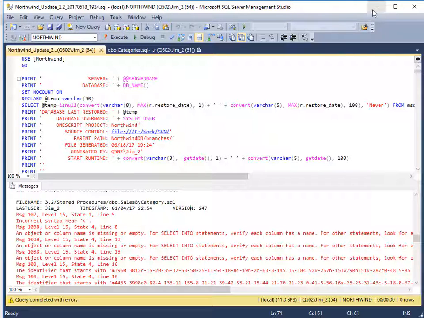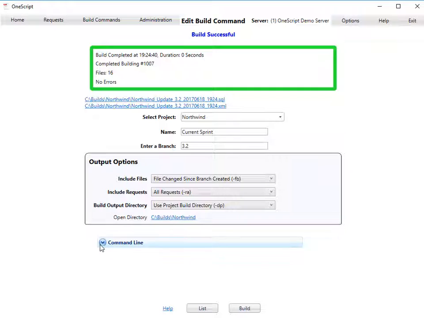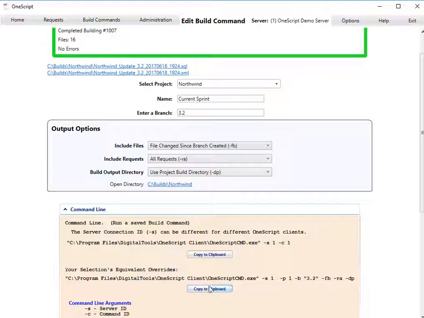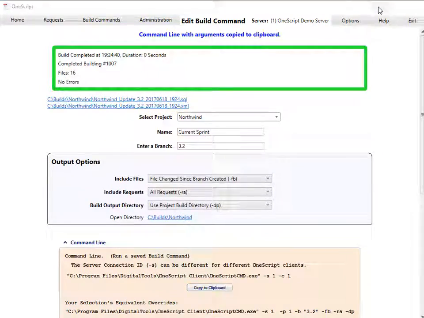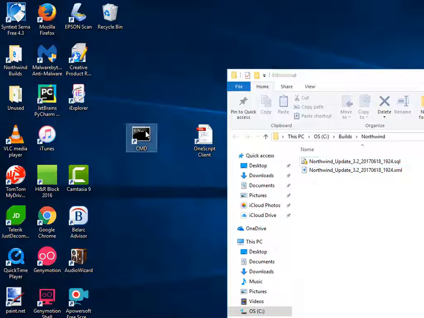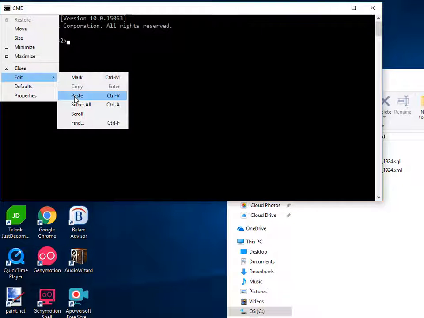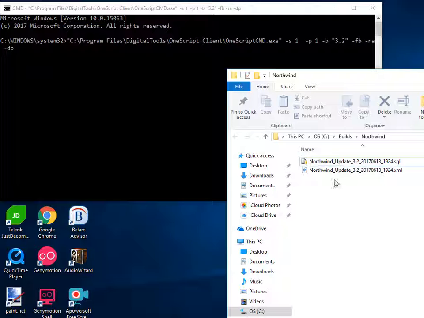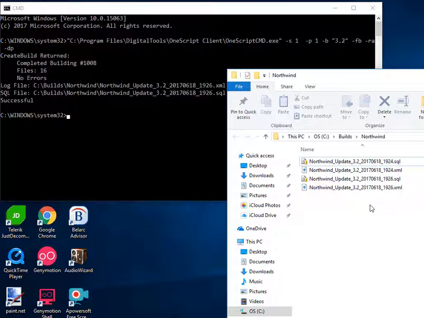So like I said before, we can also run this from the command line. So I'm going to go ahead and open that, and I'll copy the longer one. Open a command prompt, paste that in. Again, you should see some files pop up over here. Yep. So this can be part of an automated process. Any system that runs command lines, such as Octopus Deploy or Jenkins, you could use the OneScript as that step that creates the SQL script for release.